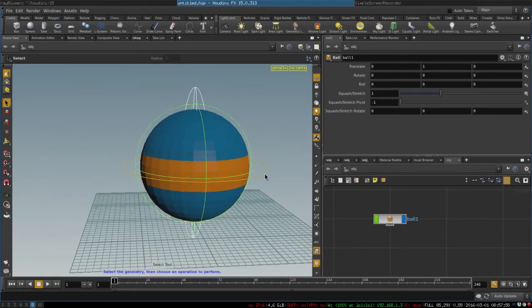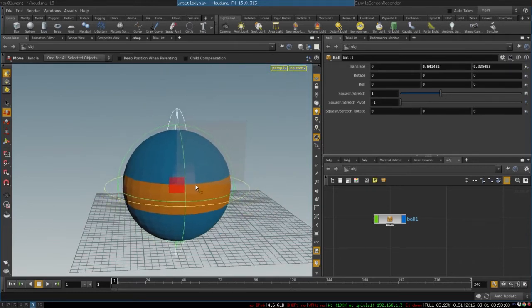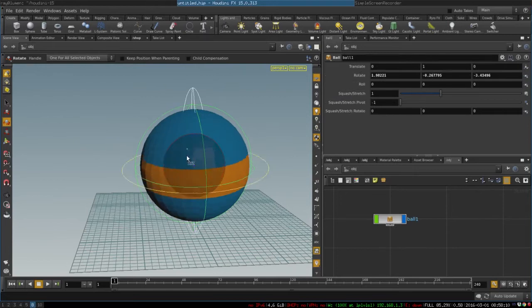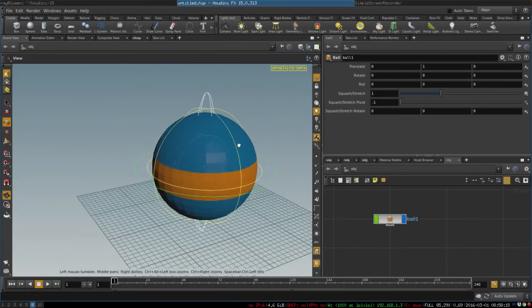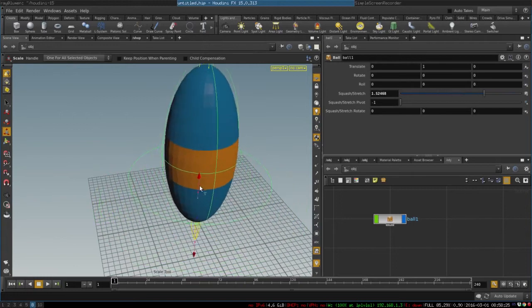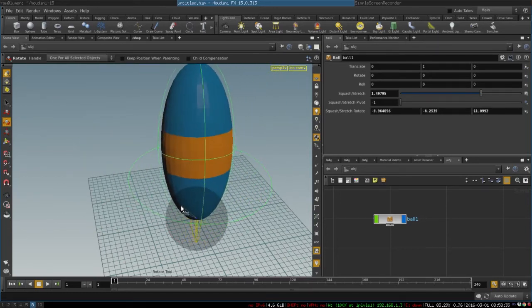So we have our main control that allows us to move the ball around like so, and rotate it as well. But specifically for our animation, instead of a general rotate control, we will use a roll control. You select it here and it just rolls our ball around. Also, we have squash and stretch parameters that will be useful for our bouncing animation, and you can also rotate the direction in which the ball deforms.